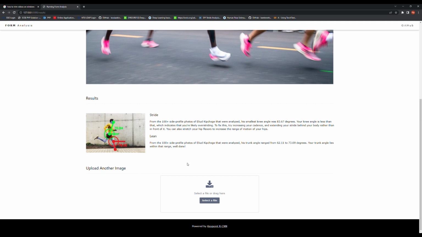post-processing algorithm pipeline, the trunk and knee angles of the user are compared with that of Eliud Kipchoge's, and based on the comparison, the website will actually give a small explanation as to whether the stride is good and whether the forward lean is good.